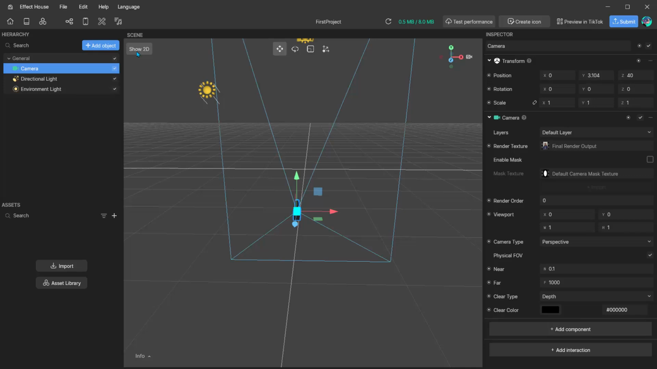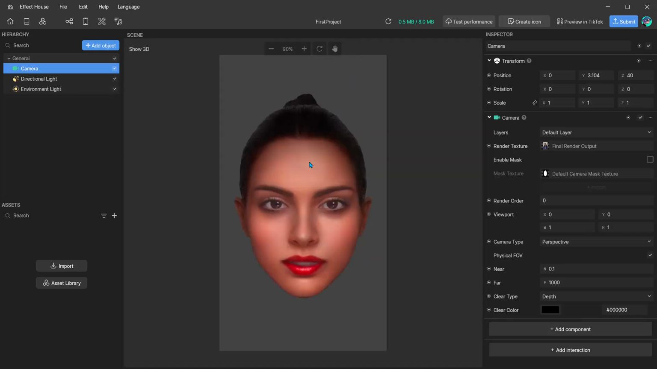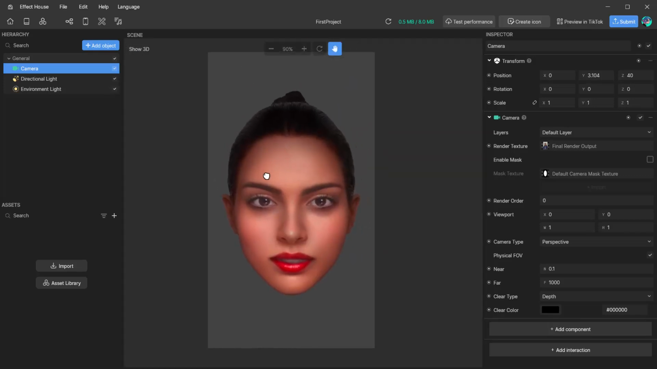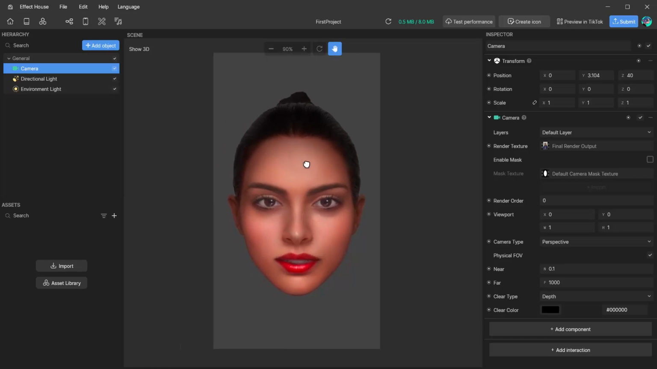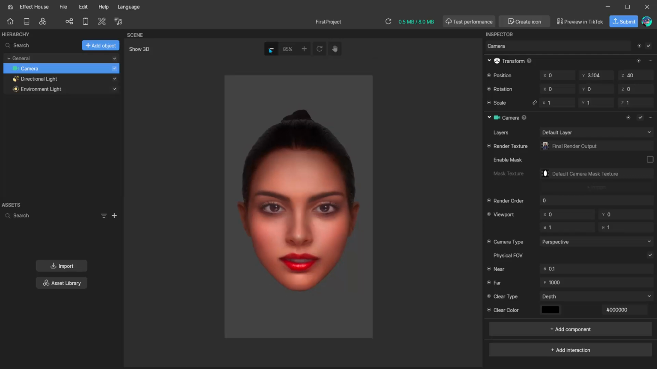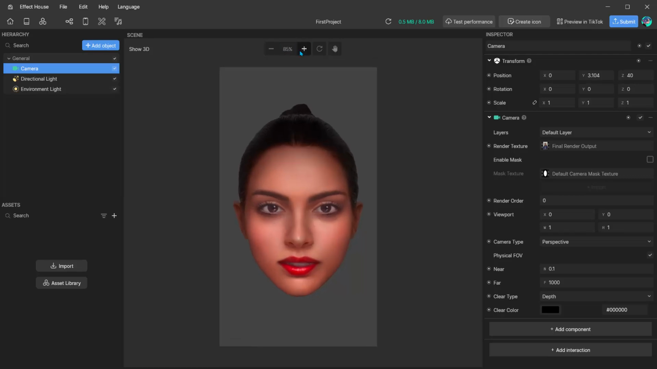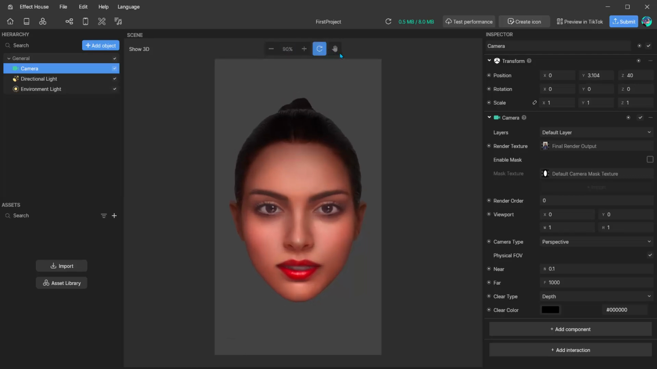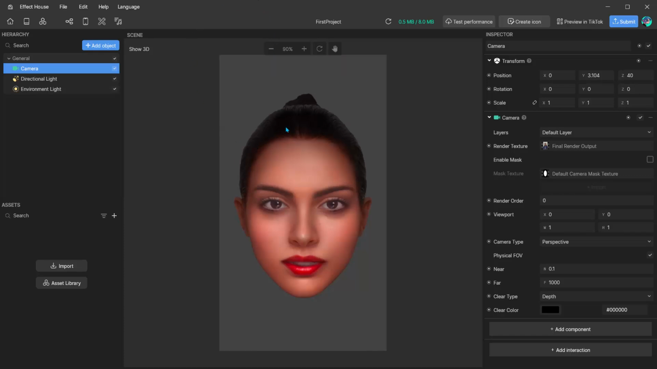If we go back to the 2D view by clicking on Show 2D, we can't really work on that, but if we right-click, we could just grab and pan around. Note, you can zoom in and out by clicking the minus button or the plus button, and we can also rotate by holding left-click and dragging this in any angle or direction we want.